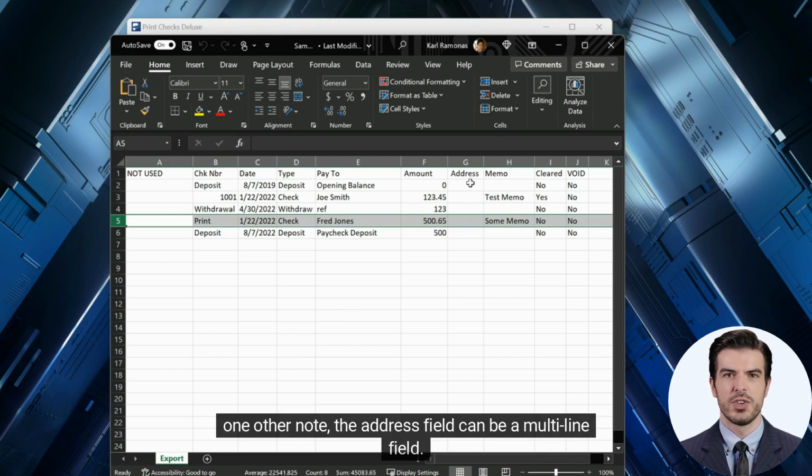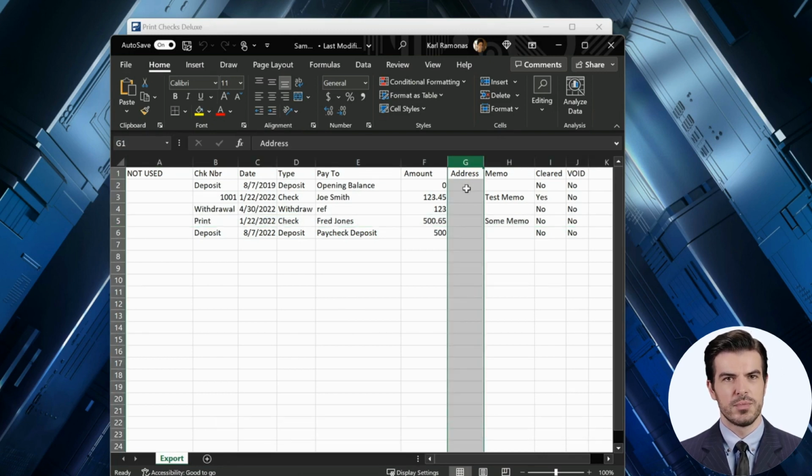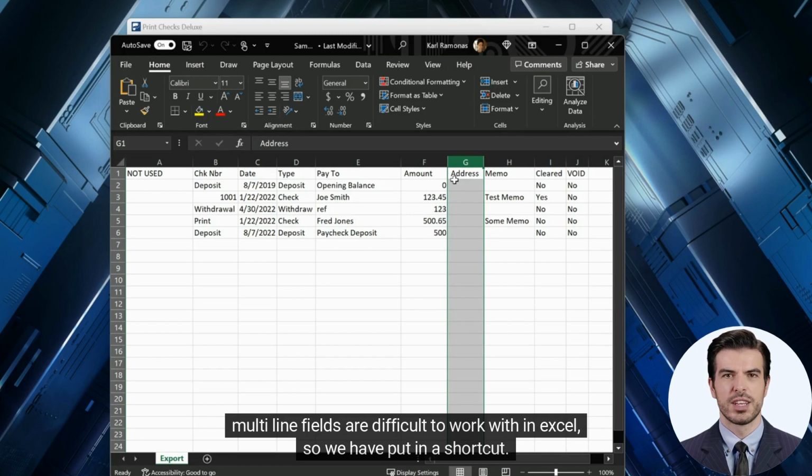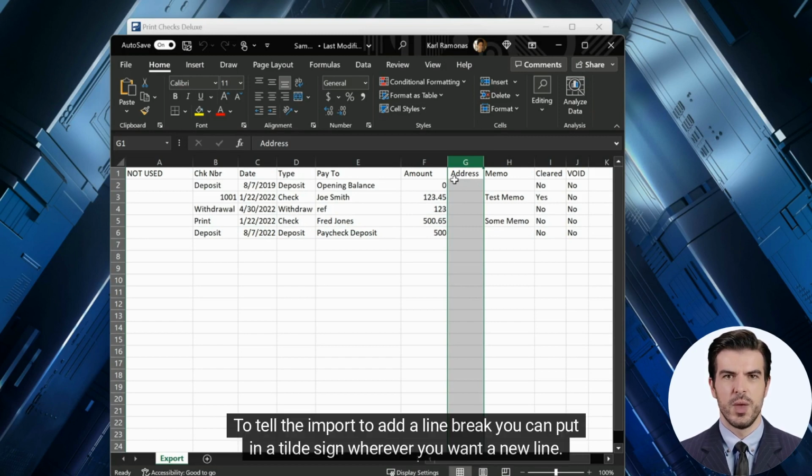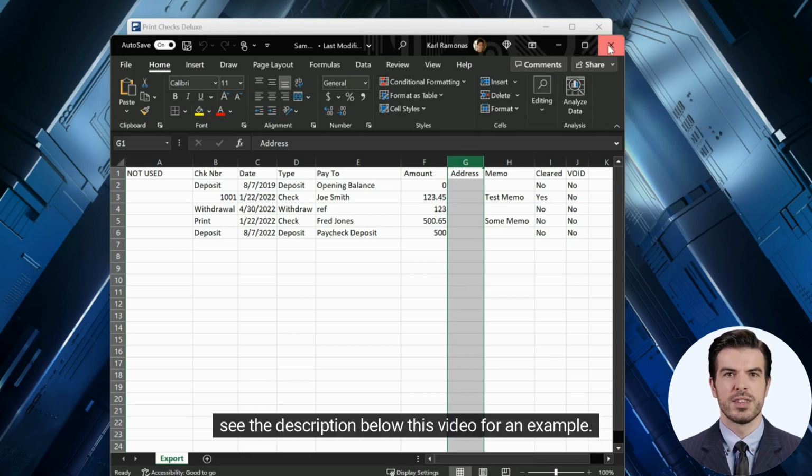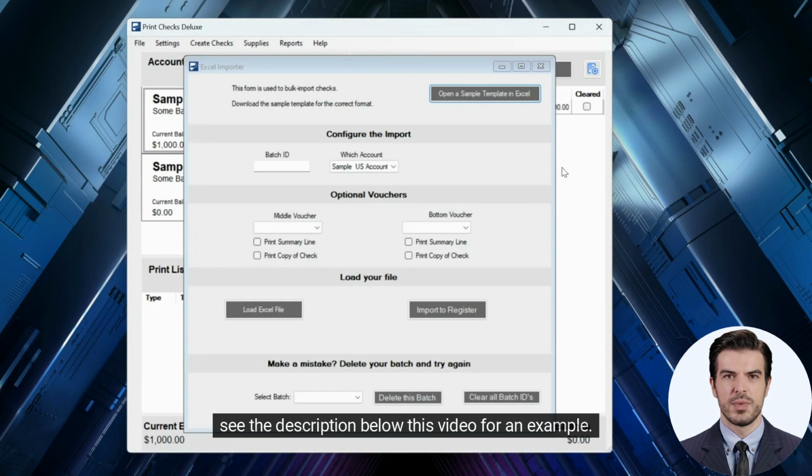One other note, the address field can be a multi-line field. Multi-line fields are difficult to work with in Excel, so we have put in a shortcut. To tell the import to add a line break, you can put in a tilde sign wherever you want a new line. See the description below this video for an example.